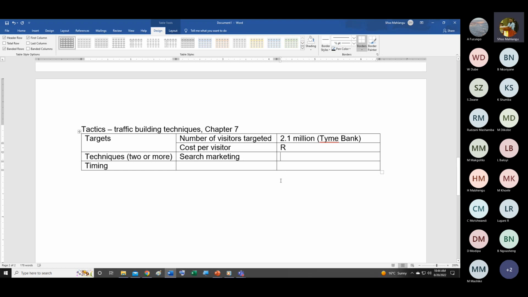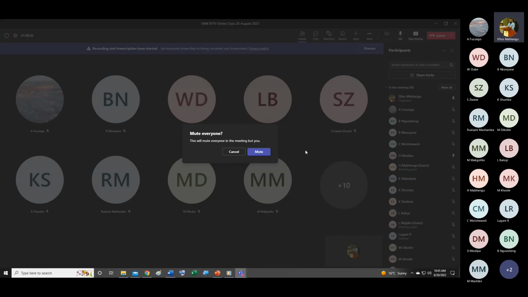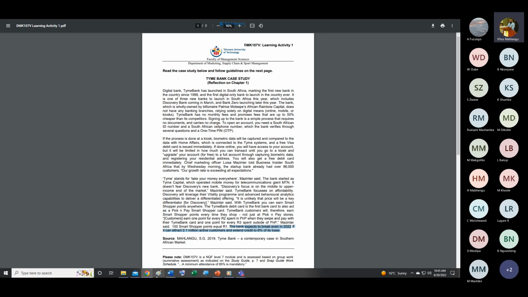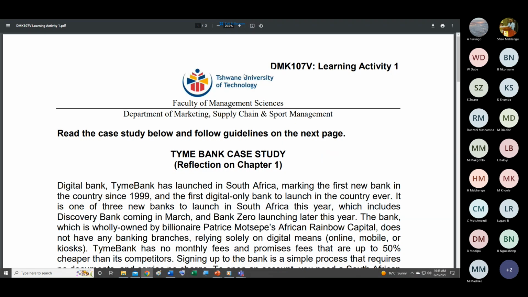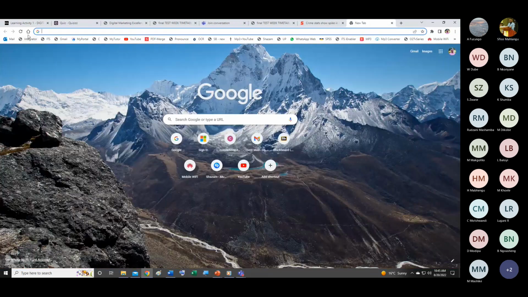And we indicate the type of search marketing that we're gonna use. So this one will be pay per click. And once again, we will actually need to find out how much it usually costs to buy keywords from Google. So we will need to do some sort of our own research.